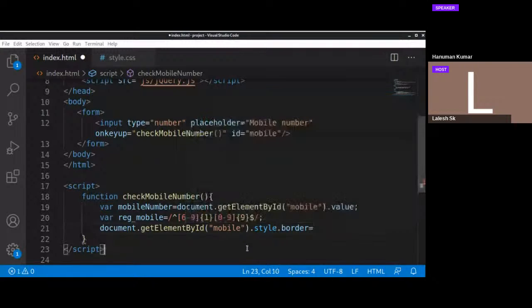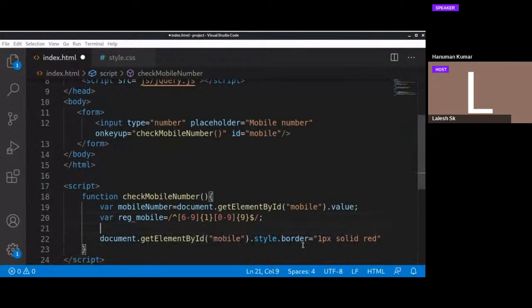Border means we are going to apply styles to that. So document.getElementById, style.border. We know the syntax of the border: 1px solid, and that is red color. We have to display the border red when we are able to see the false statement here. For that reason, we used a console.log statement, right?